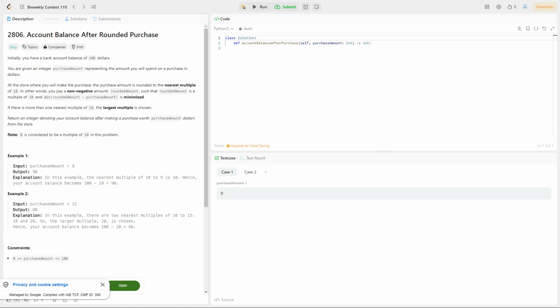So the problem that I'm going to be attempting today is number 2806, account balance after rounded purchase. Initially you have a bank balance of $100. You're given an integer purchase amount representing the amount you will spend on a purchase in dollars.